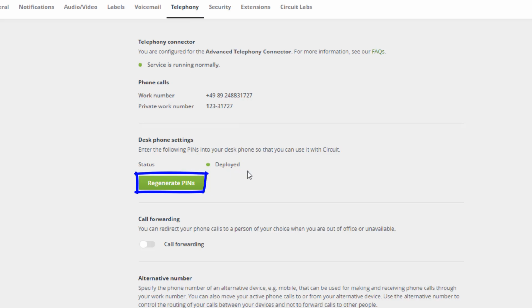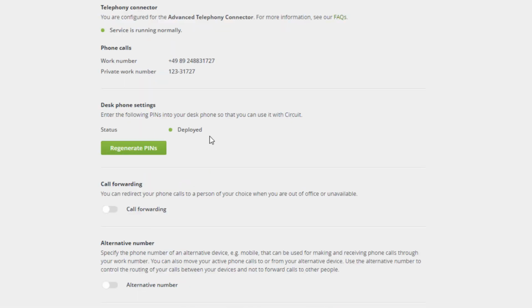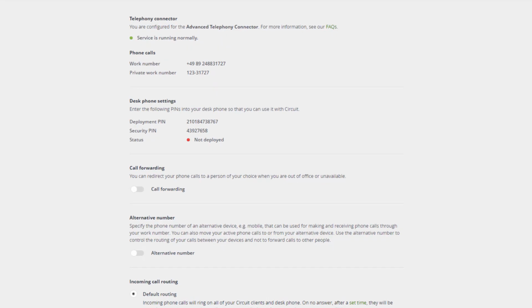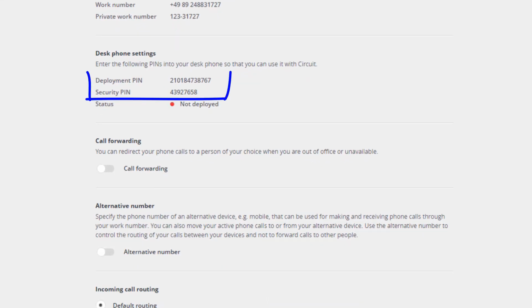If Ann clicked on Regenerate Pins and clicks Yes, a new deployment pin and security pin is generated. Her existing device is factory reset. This is useful if Ann receives a replacement device. She can just enter her deployment pin and security pin, and her new Unify device will be deployed. This concludes our OpenScape Cloud Subscriber Edition video.